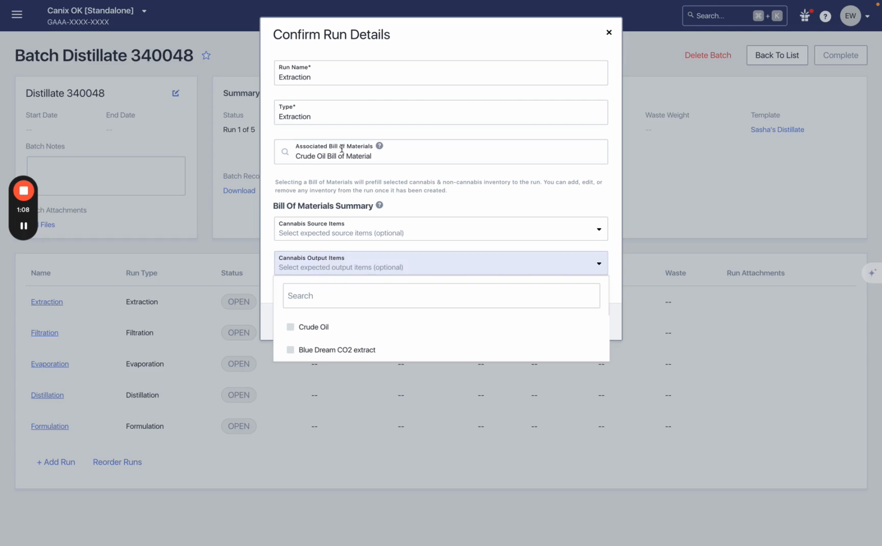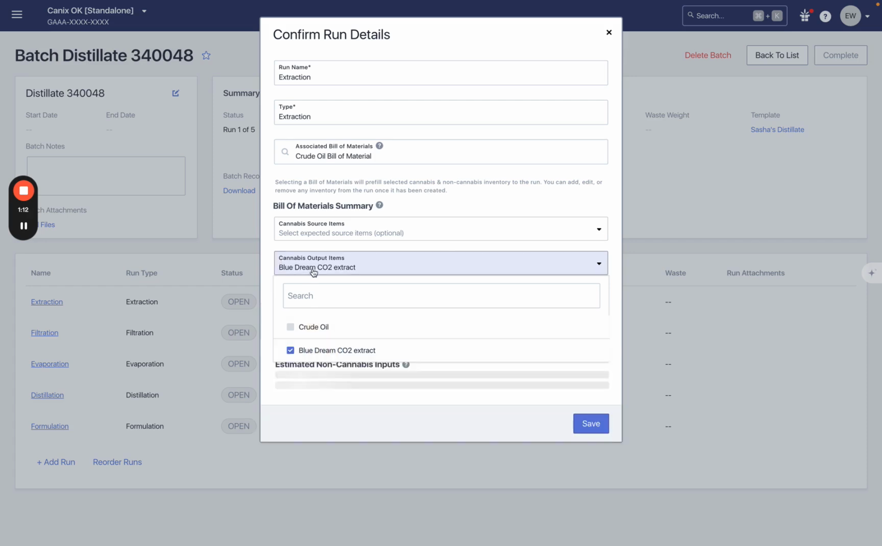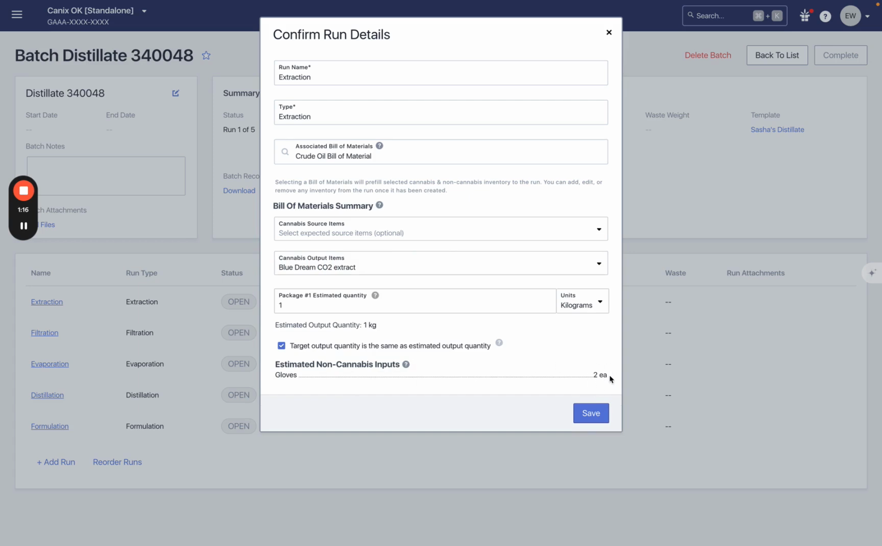Then I'll select an output item from my bill of material. This bill of material only has 2 items, and as I select it, it will pre-fill with the ingredients and the bill of material quantity that I have. In this case, I'm going to create 4 kilograms instead of 1. Since my non-cannabis ingredient on this BOM is fixed instead of proportional, it's not changing here. But if it was a proportional item, it would update based on the quantity that I've specified here.